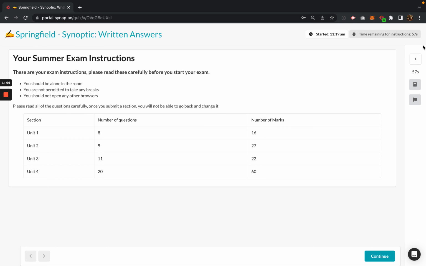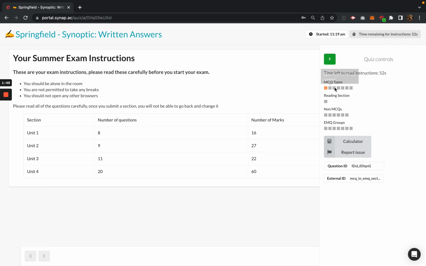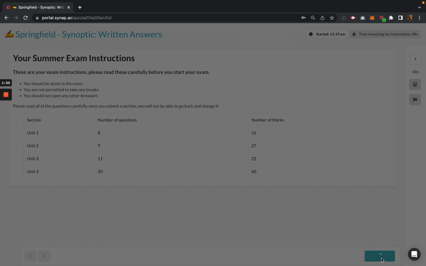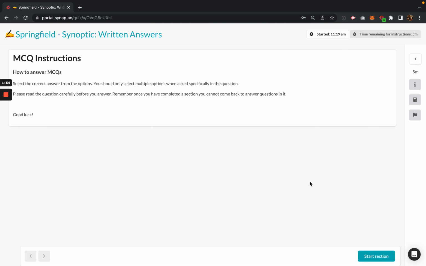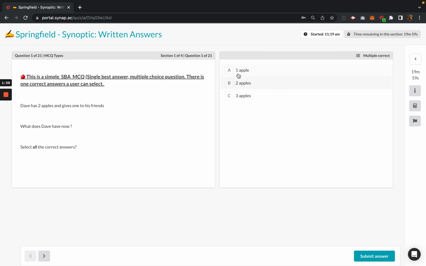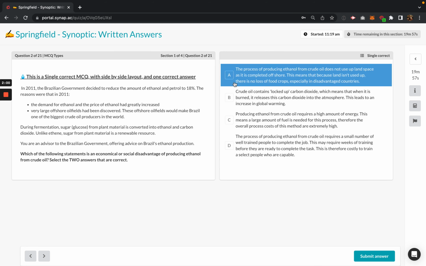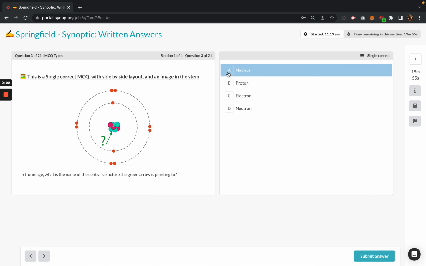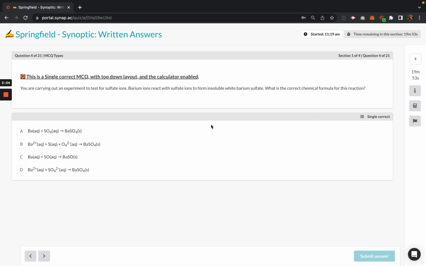Depending on how your exam's set up, you might have sections, you might have timed instructions. Just use the quiz controls on this menu and you can navigate through the exam and see where you're up to. Cool. Once you're in, you can just work through the exam as you would any other exam on SignUp, answering the questions as concisely as you can.